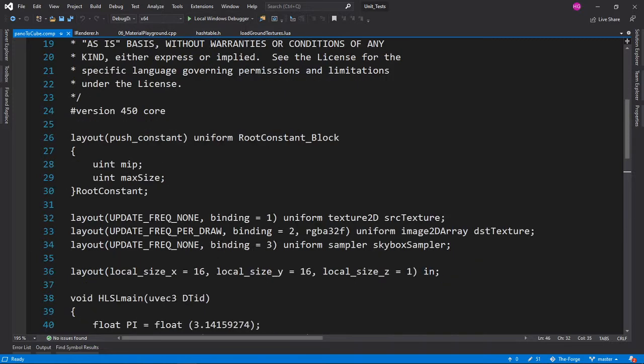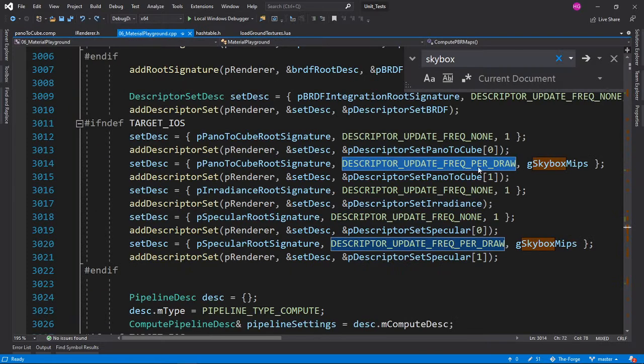Oh. So now I understand why we're setting the update frequency for these to per draw, because we're actually drawing into them. Sky Mips.